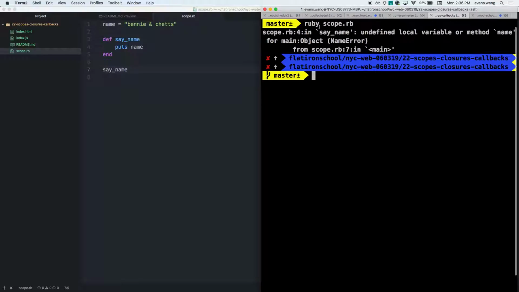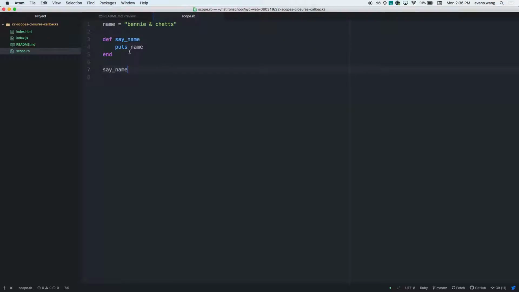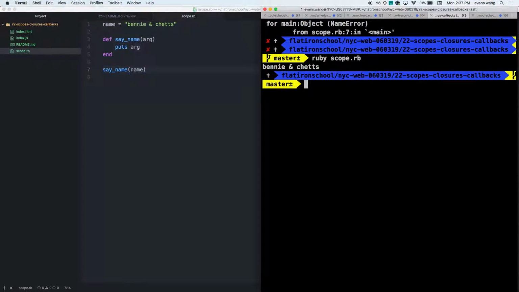Looks like sayName was trying to be invoked, but there was an undefined local variable or method called name for main object. So it looks like I have to pass in some sort of argument in order for it to retrieve this variable. So I say there's an argument coming in, and then I just have to print that argument. Now when I invoke sayName, that argument should be the name variable, so when I run it, it should say Benny and the Chets.